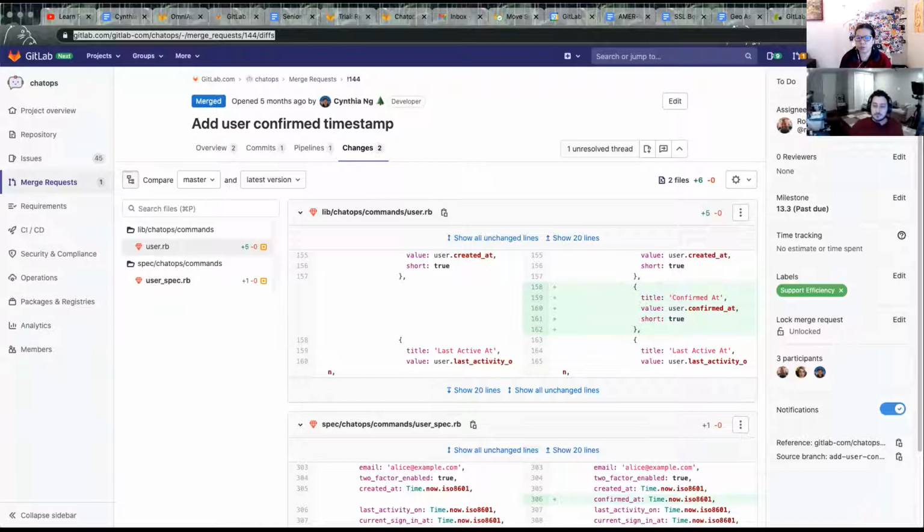So using Chatops, when you were looking at a user's profile, you actually couldn't tell, because it just didn't list that as one of the pieces of information about a user. But it is actually returned in the API.